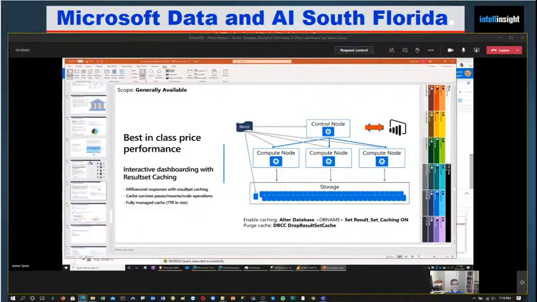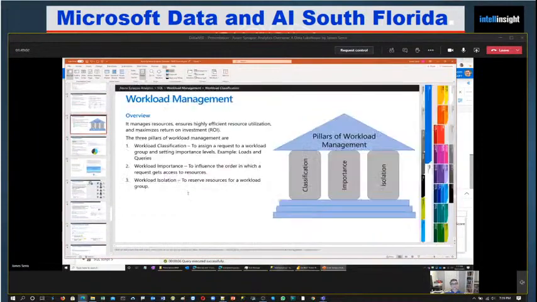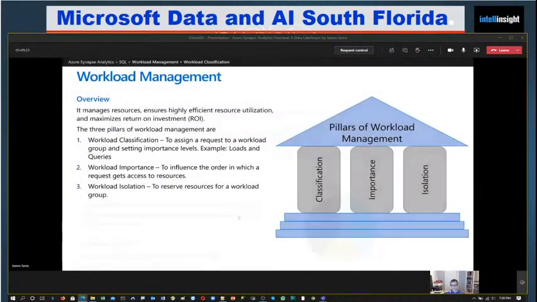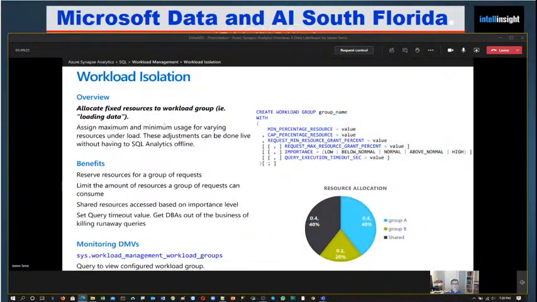And then finally, I wanted to mention workload management. This allows you to specify the resources that an end user or a group of users can use so they're not overwhelming the system and taking all the resources. You can classify this a few ways. One of them is by isolation. Think of it as I create this workload group that's going to be used, for example, just for loading data. And I can specify the min and max percentage that that workload group is going to use.